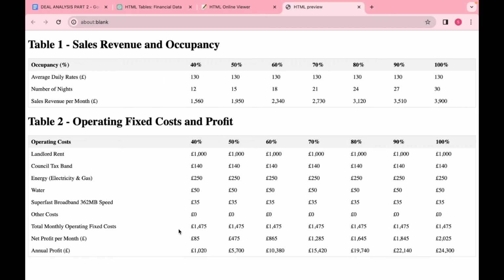Net profit per month, £85, because that's 40% occupancy. But the way it increases, at 50% your net profit is 475, 60% 865, 70% 1.2K, 80% 1.6K, 90% 1.8K, 100% 2K, and it shows you your annual profit as well. There is your annual profit, it just shows you all this.